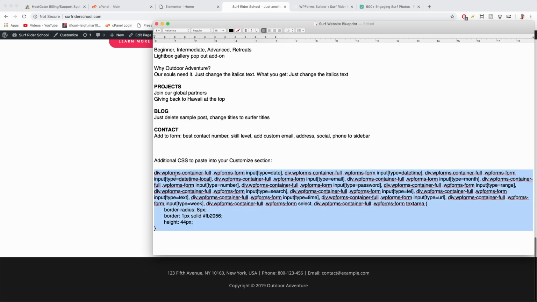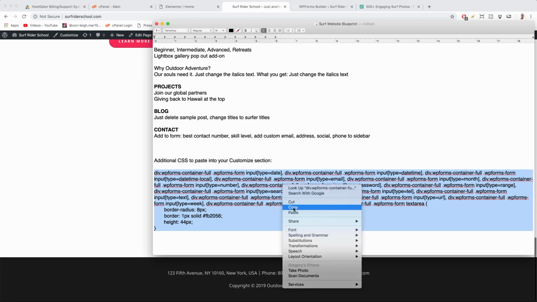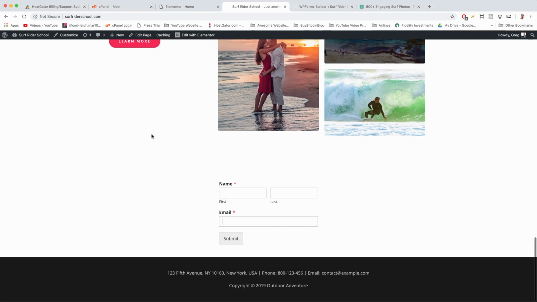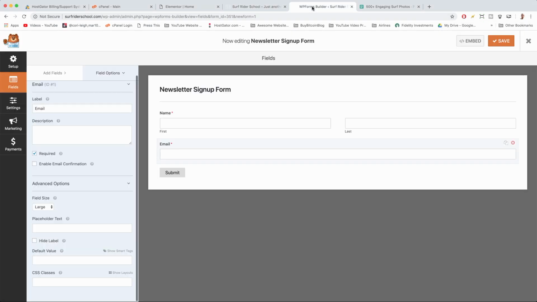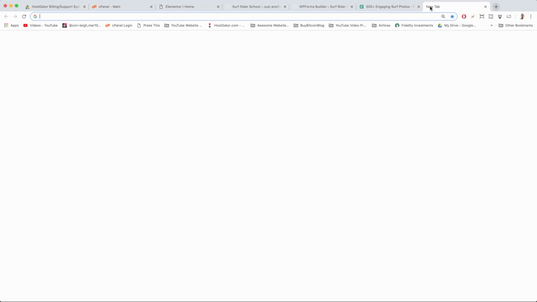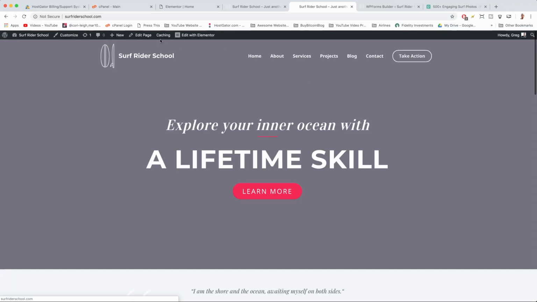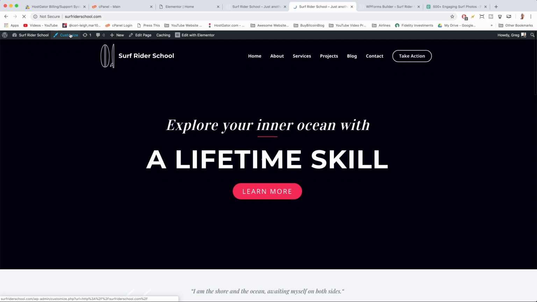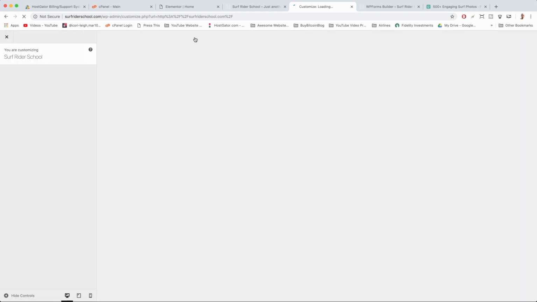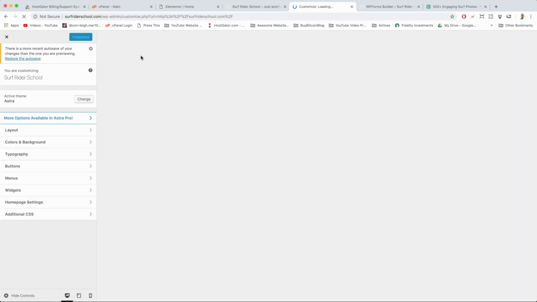So right now we have this huge div forms container. All this stuff just talks to the WP Forms code. Just copy it, and once you get that, come back to the site. All right, I'm gonna open it in a new window now. Sometimes we need a few different tabs going, and now we're gonna click Customize, which is where a lot of the WordPress edits that can't be done in Elementor are done.